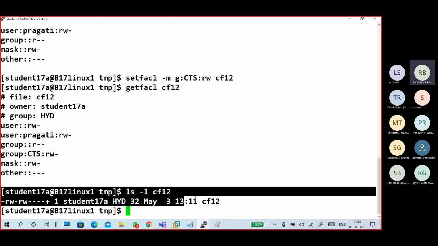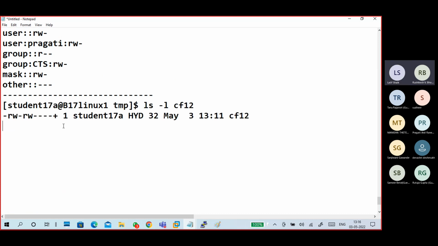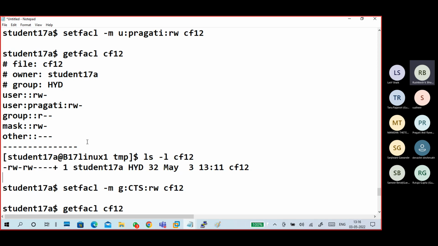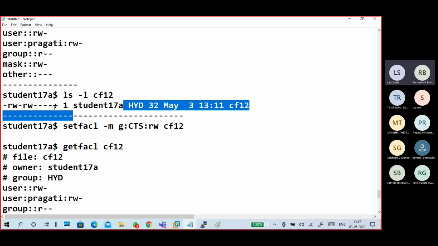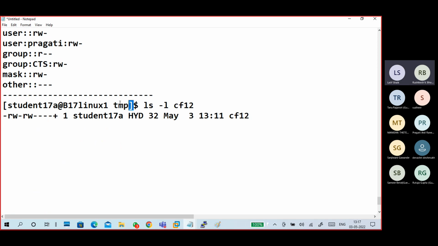You can see there is a plus symbol, easily. The plus symbol means additional access is there, not only this user, plus another user. Normally a dot is there; now it is showing a plus. Plus means there is a set ACL. ACL is there.